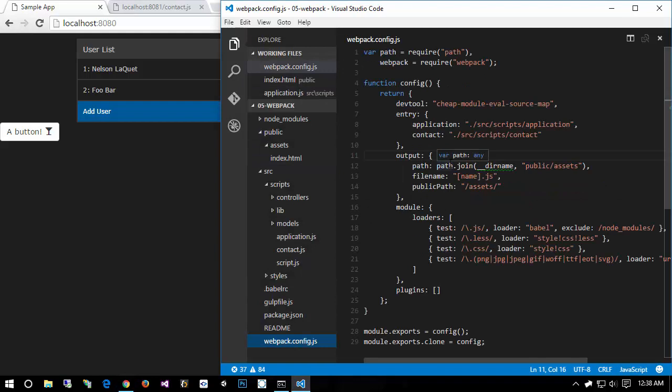So again, if you really, really want it to be fast, cheap module eval source map is the best choice. If you want for production, source map is the best choice. If you want for development, but your project hasn't grown large enough, then eval source map is the best choice. So it depends on the size of your application and if you're in development or production.